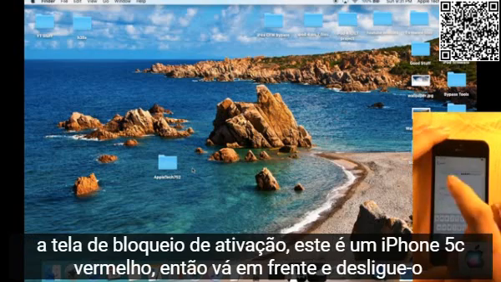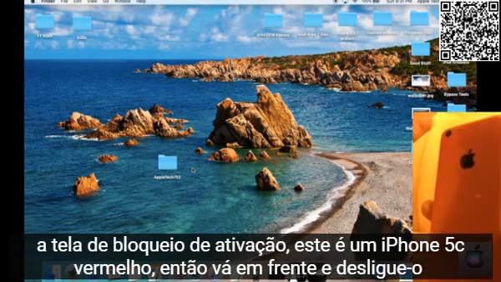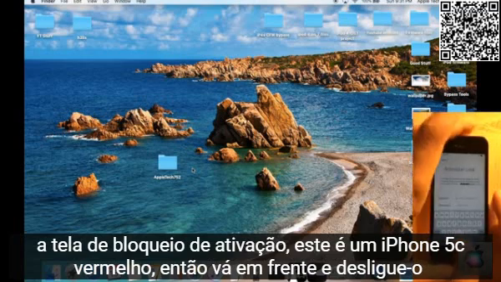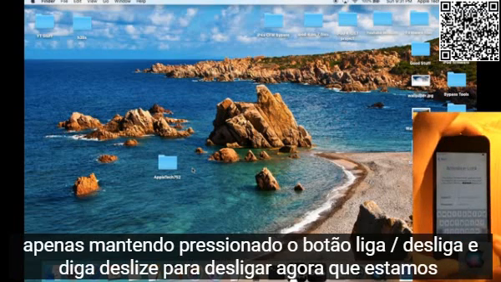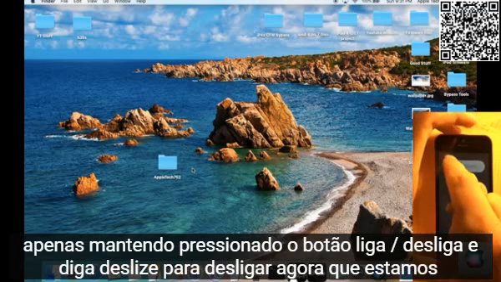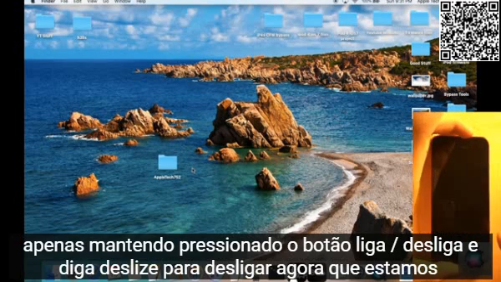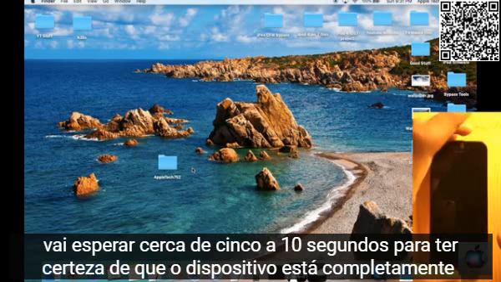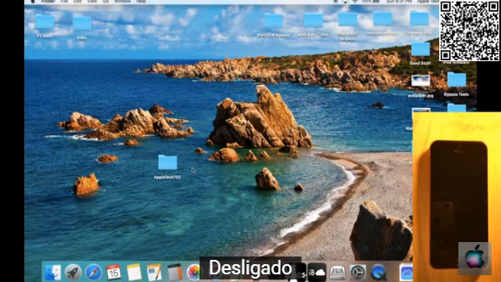So here I'm on the activation lock screen. This is a red iPhone 5C. So go ahead and power it down just by holding down the power button and say slide to power off. Now we're going to wait about 5 to 10 seconds to make sure the device is completely powered off.